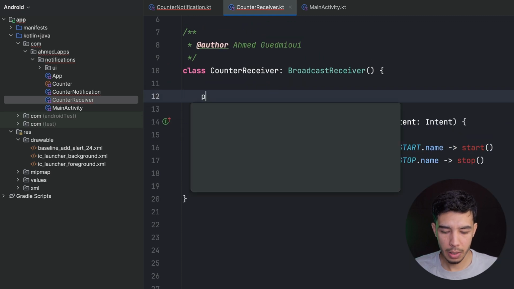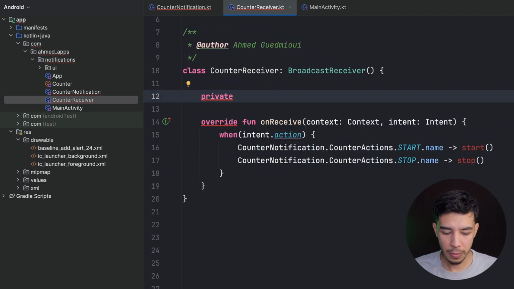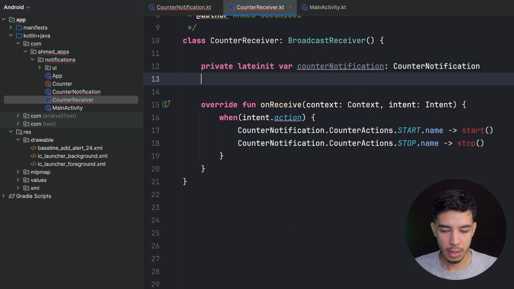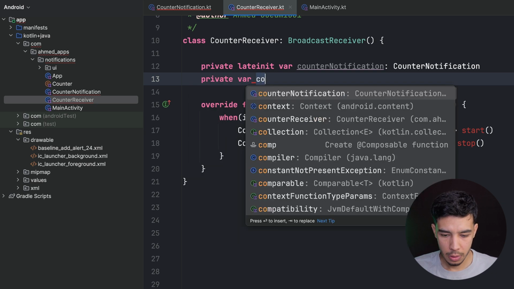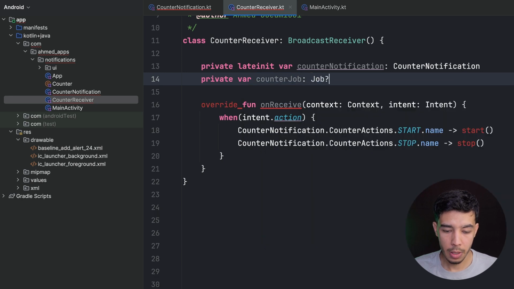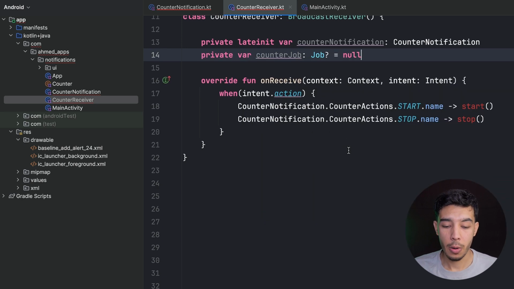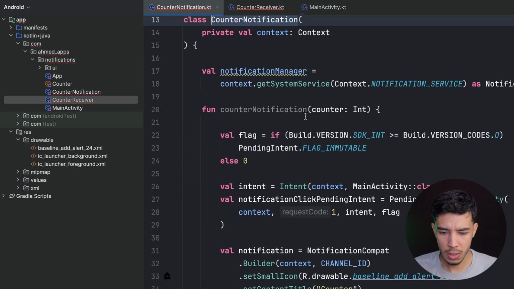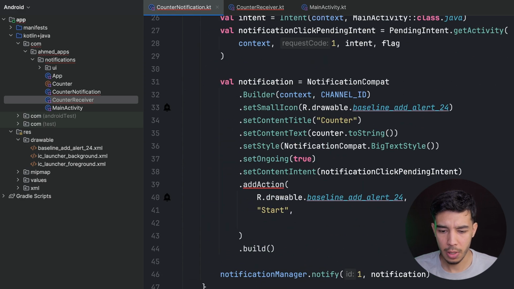Now I need an instance of my notification, a private lateinit var that I'm going to initialize right here. It's going to be a CounterNotification. And then I need a coroutine job as well for the counter. Private var counterJob is going to be a Job, by default null. Alright, now let me just initialize my counter notification. That's going to be a CounterNotification passing the context. And the CounterNotification is just this one that we created right now.